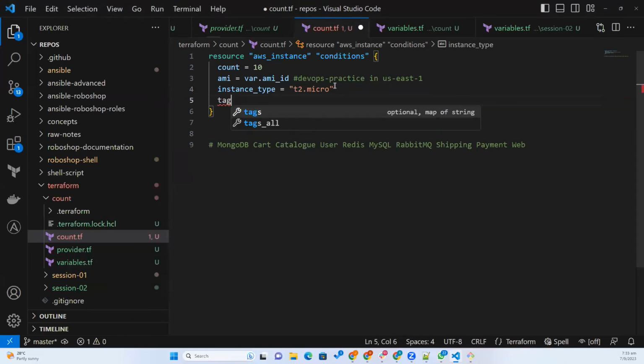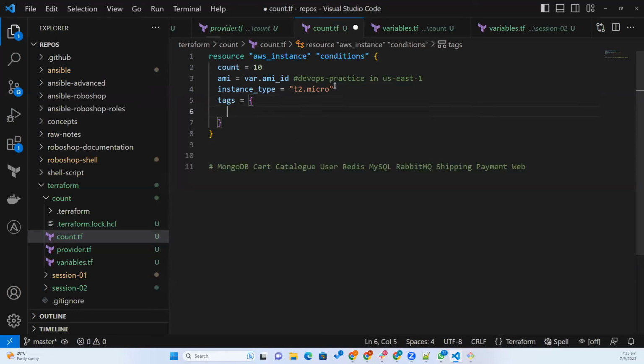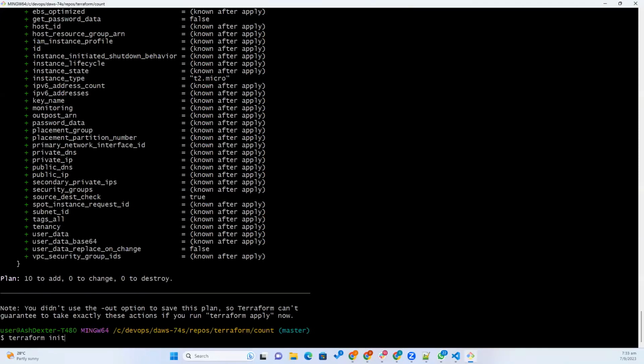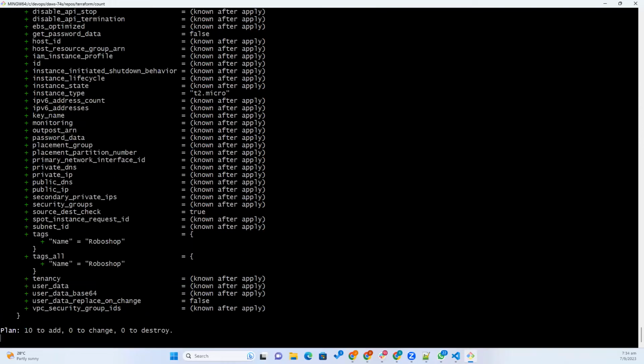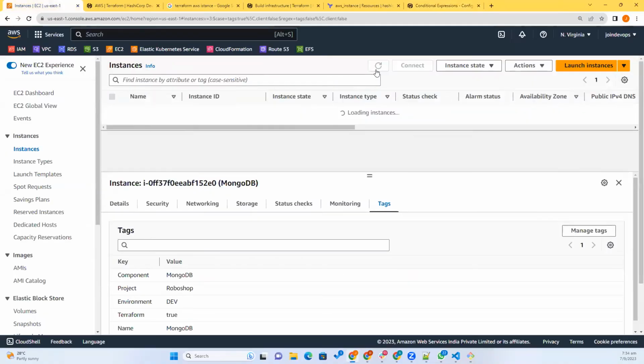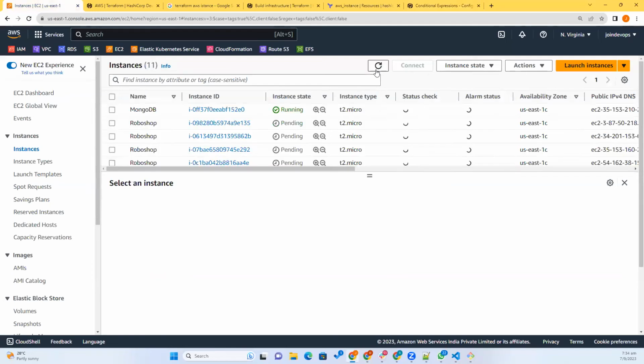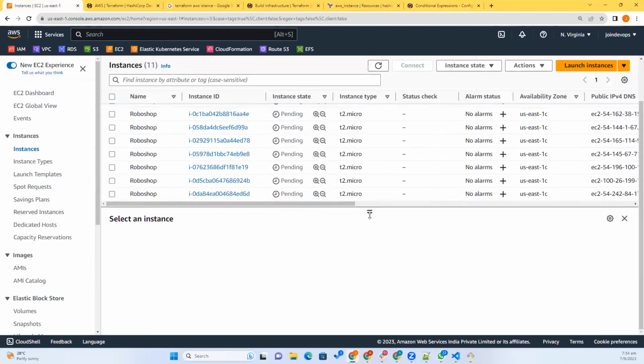For example, tags equal to name equal to RoboShop. Okay, and Terraform apply auto approve. Okay, 10 instances are creating in the background here. You can see, but all the instances' name is RoboShop.